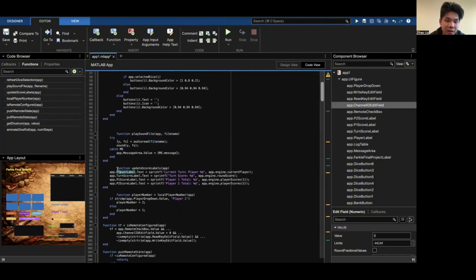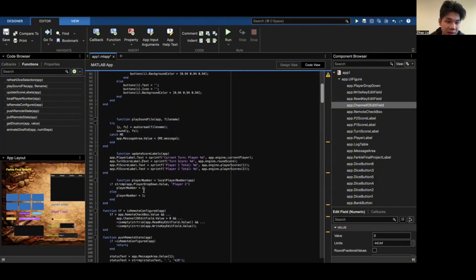And the third function I have here is update score labels. This function updates the text labels that show the current turn score and the total score for player 1 and player 2. And the next function I have is local player number. This function checks the dropdown and returns whether this app instance is currently acting as player 1 or player 2.